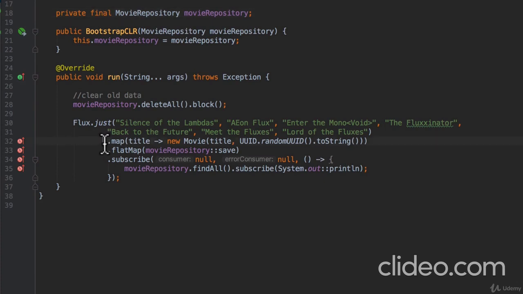Now on line 32, we are doing a map function. That map is going to take everything from that Flux, and we pass it in as a title, and we're doing a new Movie. We're calling the constructor there with the title, and then we're going to generate a random UUID. Next in the stream is a flatMap, and we are going to use the movie repository and call save on it. Next, we create a subscriber to it, and we're going to output it.